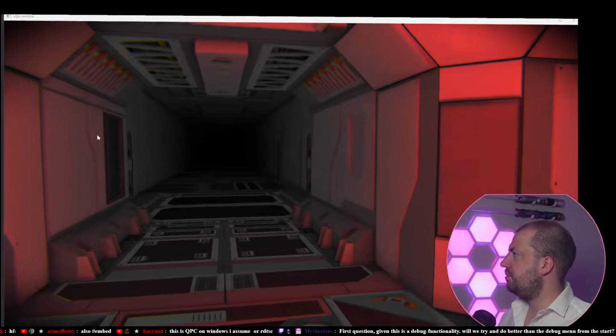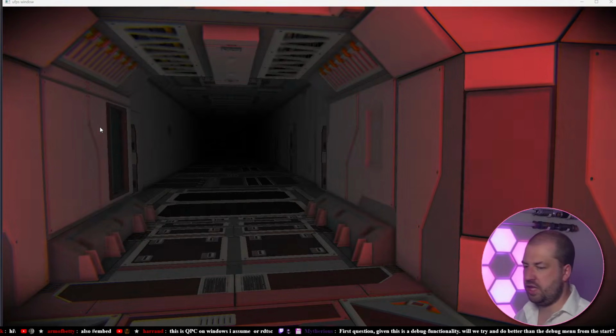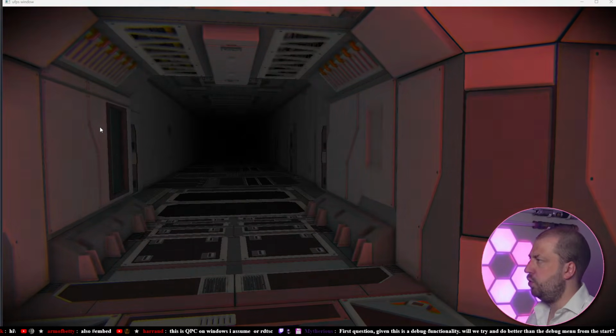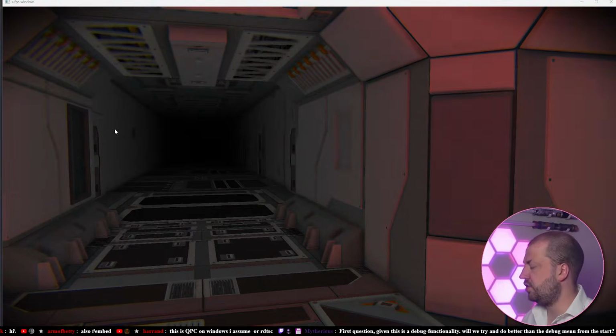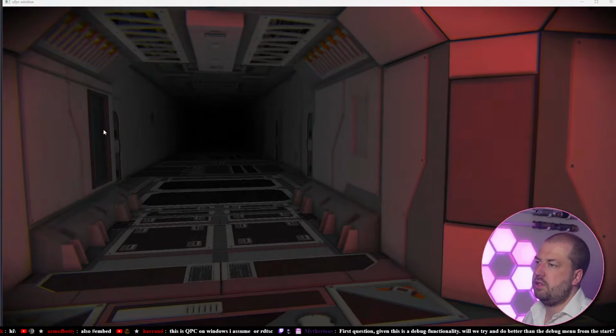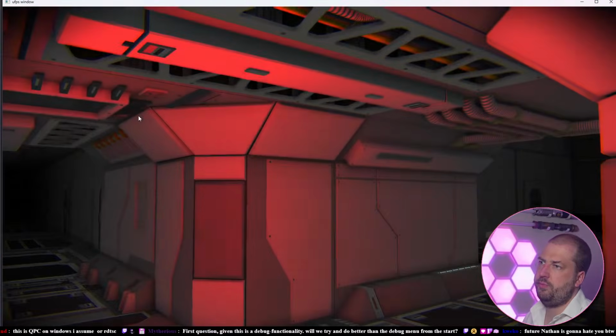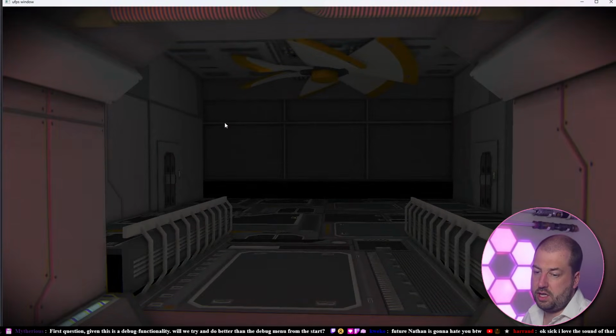Okay, so I made some minor changes to the bloom and just the scene in general. So I've toned down all the lights. We've still got the red pulse. I toned down the light in here.